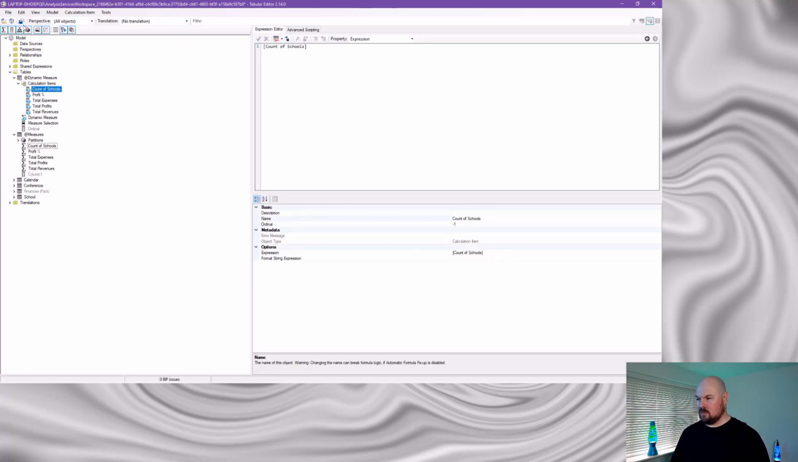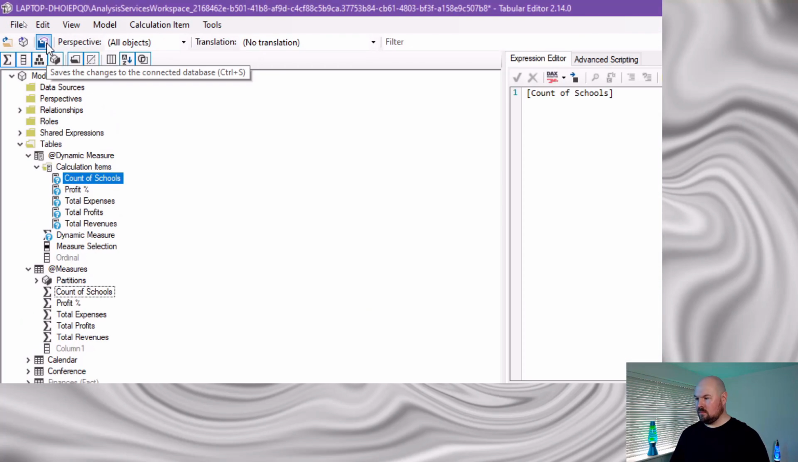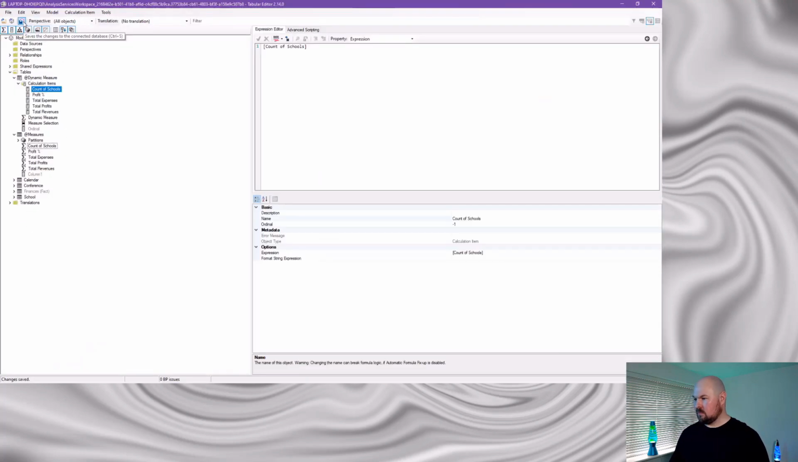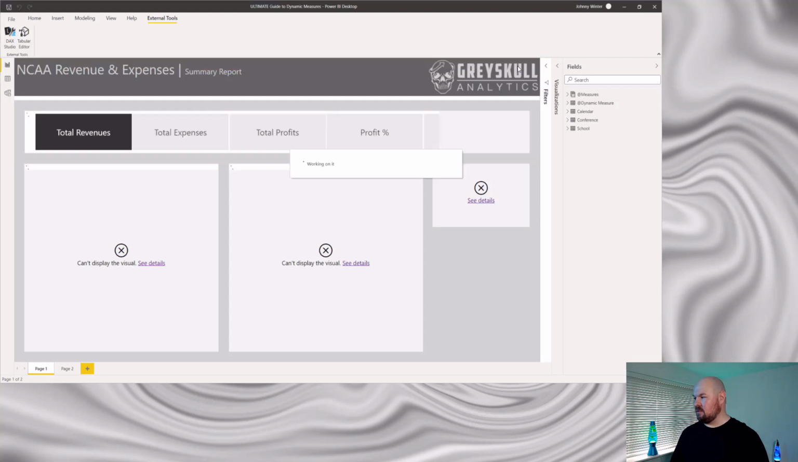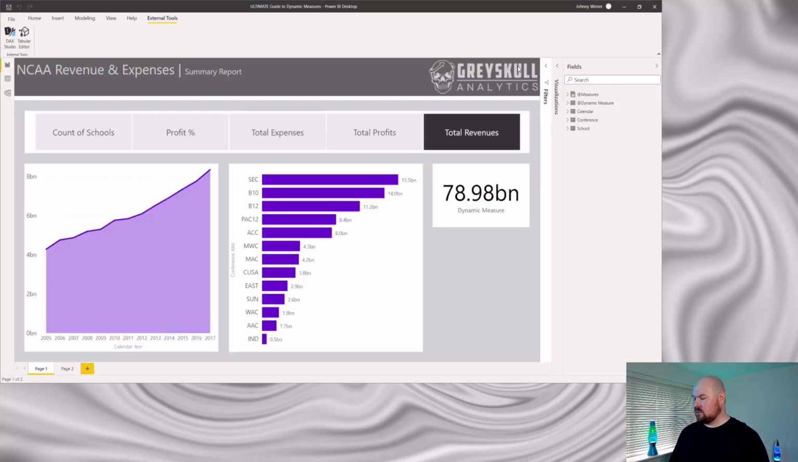With that done, we need to click the Save button. And then we can exit Tabular Editor and go back to our report. You'll be prompted with this Refresh Now option to process the changes made in Tabular Editor. Because we use the same naming conventions in our calculation group as we did in our original dynamic measure table, our visuals have all fixed themselves automatically.